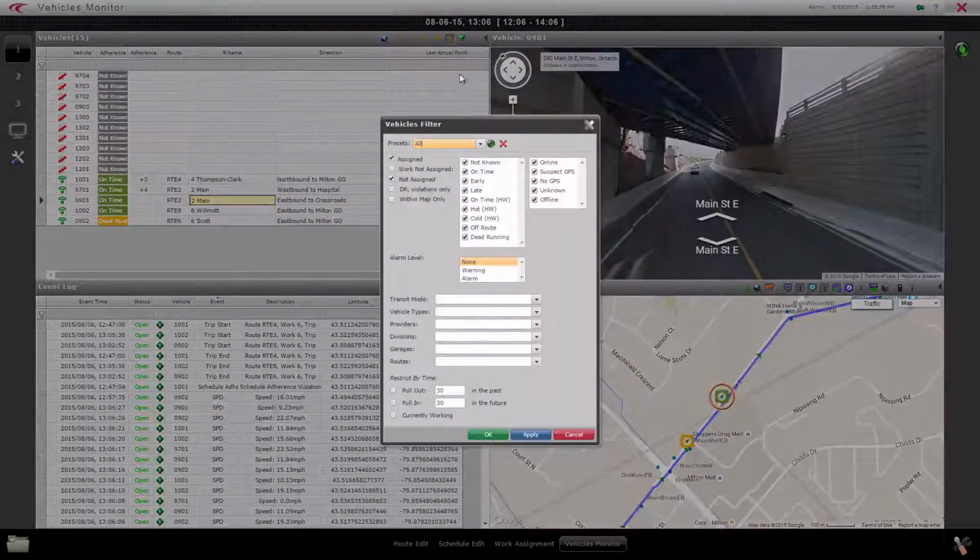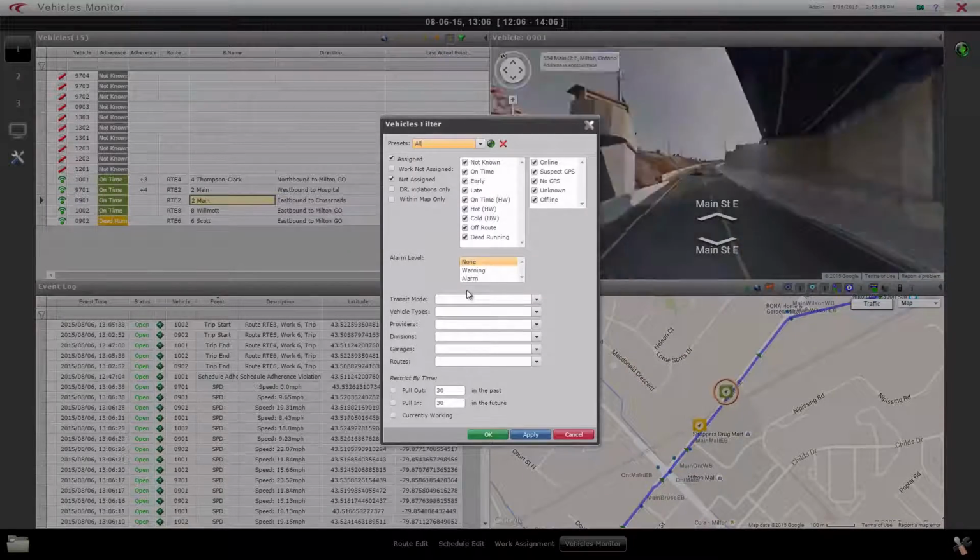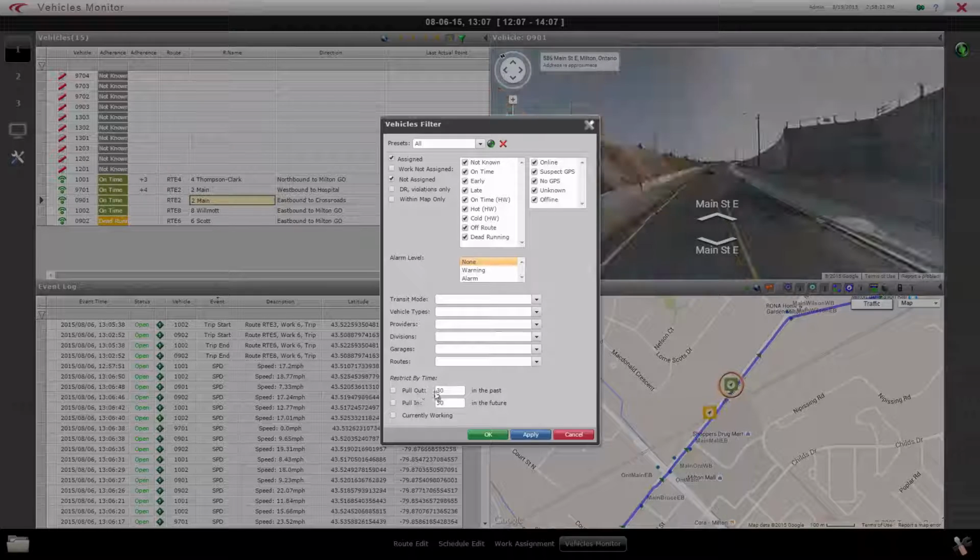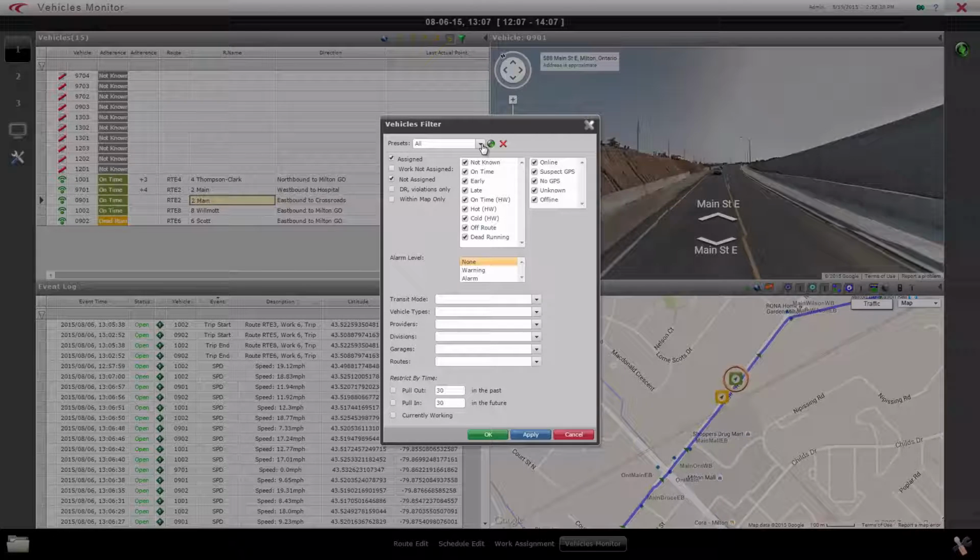I can also open up the filter and do this if I want on my own. So if I wanted to filter by transit mode, so say I'm tracking some demand response vehicles here as well, I can specify I only want to see fixed route, etc. I can look at different times, so I want to just see vehicles that have pulled out 30 minutes in the past or pulling in 30 minutes in the future. There's a whole host of things that I can build, and I can create my own custom configurations, these presets that'll show up as these little buttons here at the top.